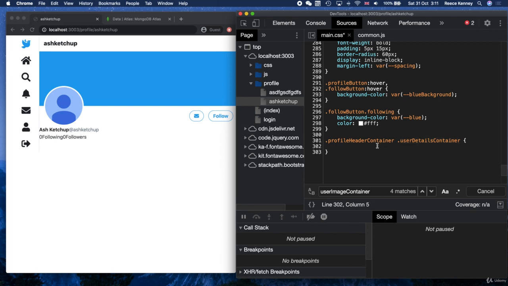So let's put profile header container there as well, so that this style will only be applied to this profile page elements. Okay, so the first thing we'll do is say display flex, and you can see that pushes them all on one line. Not what we want though, so let's say flex direction is going to be column. So now they're all in one column, so one above the next. And then finally, we'll say padding, and that's going to be 0 on the top and bottom, and then var dash dash spacing on the left and right. So it just adds a little bit of space on the side right there.